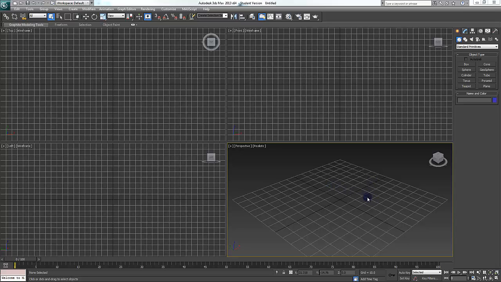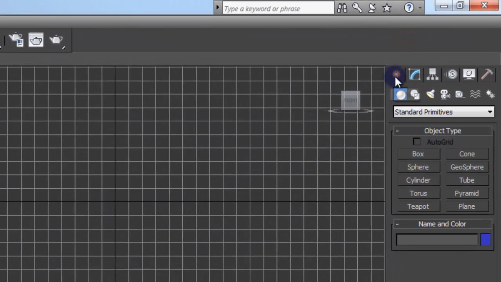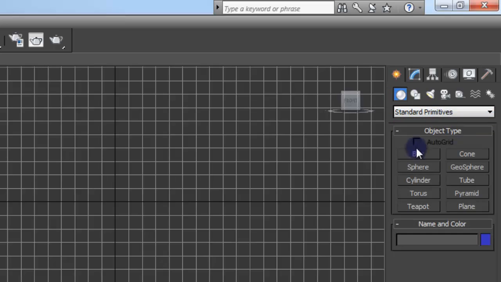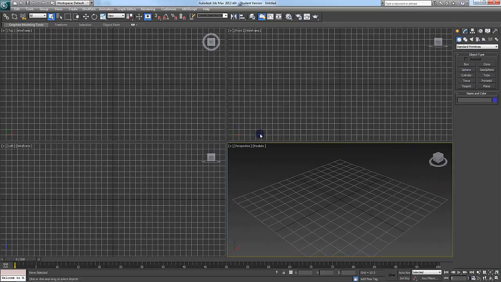In this episode, I will be focusing on creation of standard primitives, nothing too complex, so let's just jump right into it. You're going to want to be over here in the upper right corner. From this first set of little boxes, you're going to want to be in Create. From the second set, Geometry, and then from this drop down, Standard Primitives. You can create in any of these viewports here, but I'm going to be working mostly in Perspective.